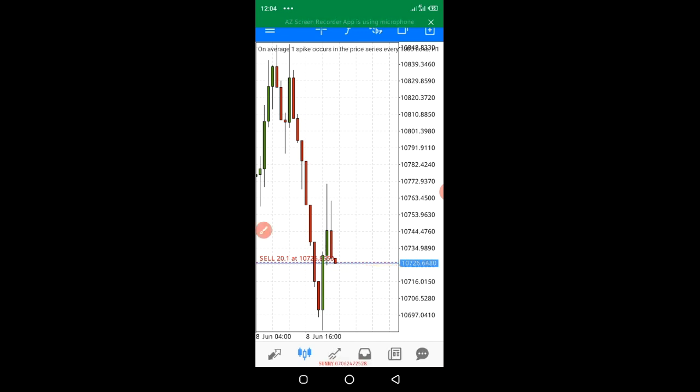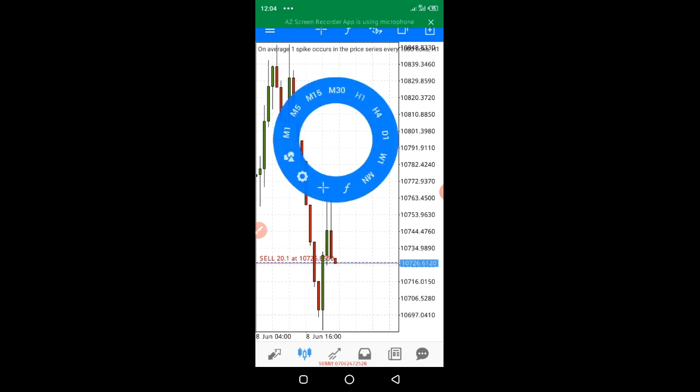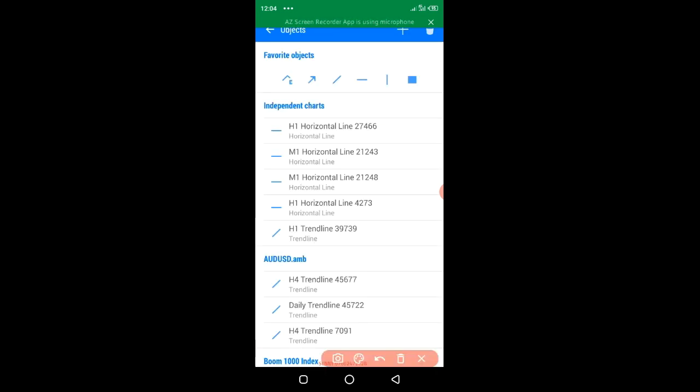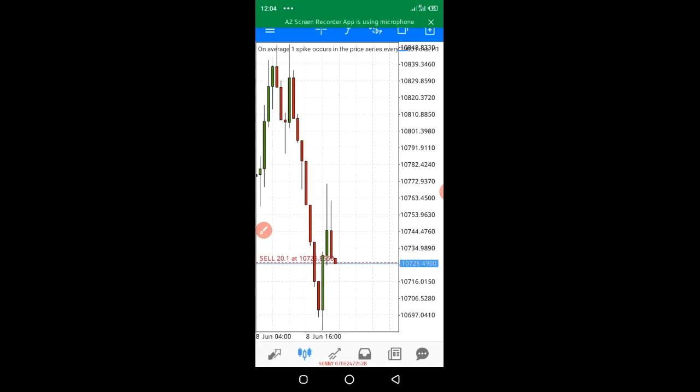So I'm going to use a shape. I'm going to tap my screen and click here. Once I click there, it brings out the shapes for me. I'm going to click on this horizontal line and put it close to where I want my take profit to be. I want my take profit to be very, very close, somewhere here. Now look at the red line. It's showing us a price.